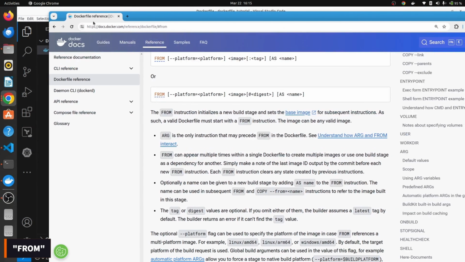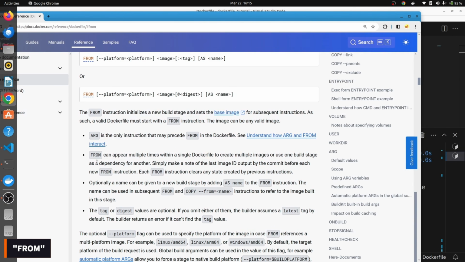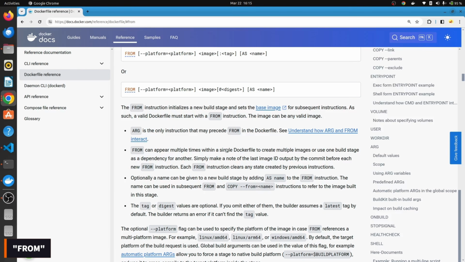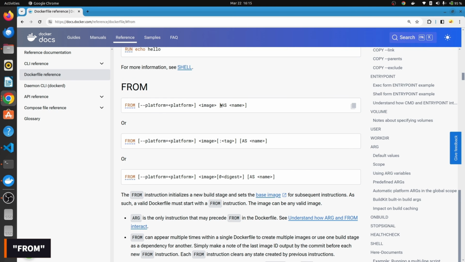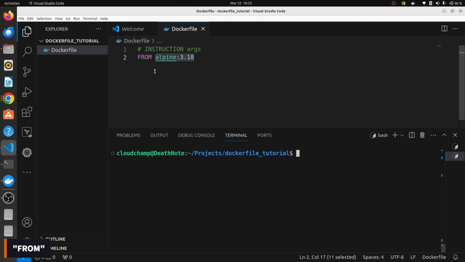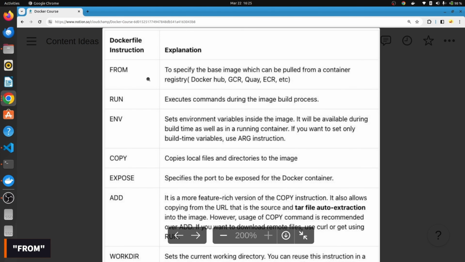But this is not all. If you look here in the Docker documentation, FROM can appear multiple times inside a single Dockerfile to either create multiple Docker images or to create a multi-stage Docker image, which you will be learning very soon. You can also give a name to each stage using the AS keyword. So you'll say FROM python:3.9 AS build1. So this was the FROM instruction that lets you specify the base image.